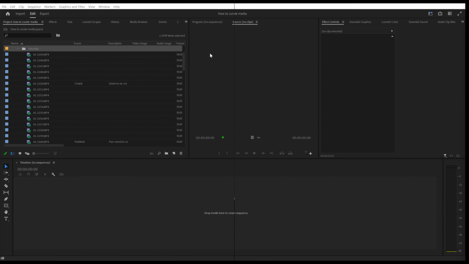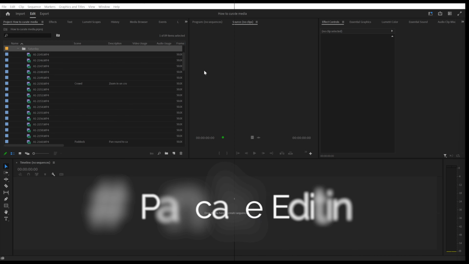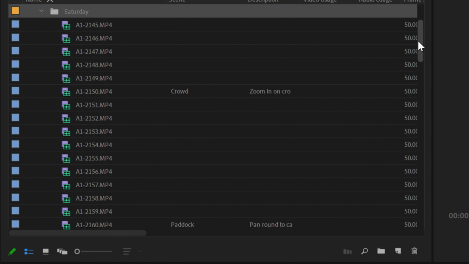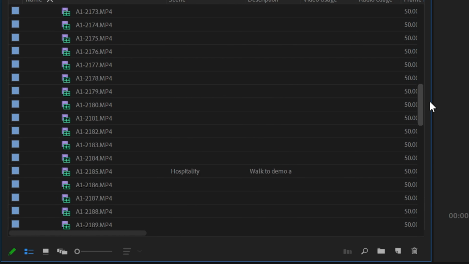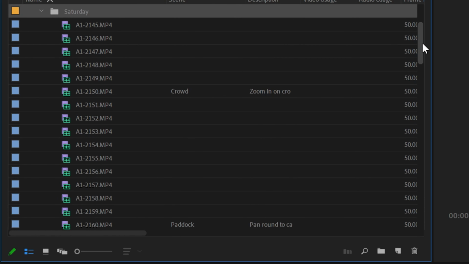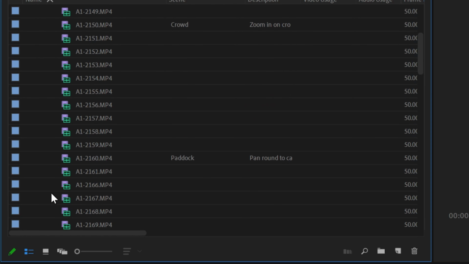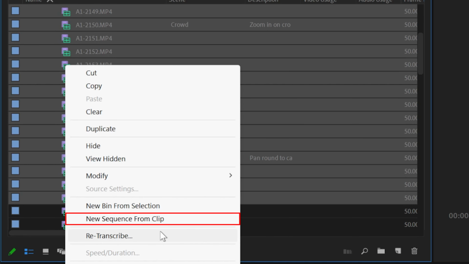The first approach is creating a sequence and putting all of your raw selects onto it, and this is sometimes called pancake editing. You'll see why that is the case in a moment. Here we have a bin with a large number of clips. You would select them all and make a sequence from them or drag them into an existing sequence, but for demo purposes I'm just going to take the first 20 or so. Select the clips, right click and choose New Sequence from Clip.